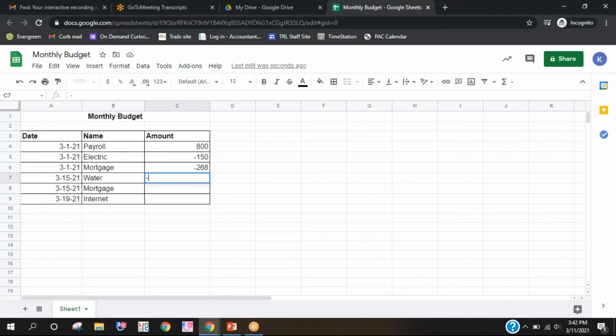My water is usually around negative 45. It's usually more expensive in the summer because you use more water. Another negative 268. My internet, which also includes my cell phone bills, is about 140. Say 140. Let's go back and make sure we get that negative in there, negative 140.